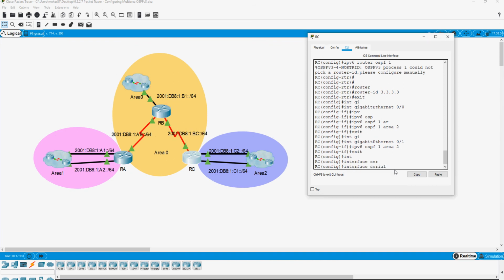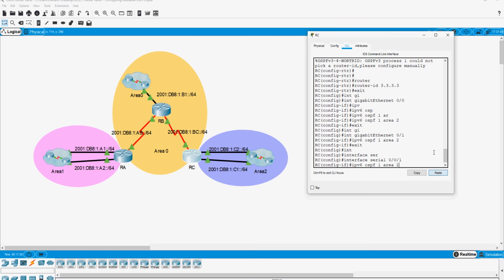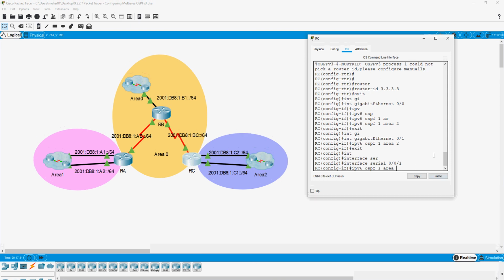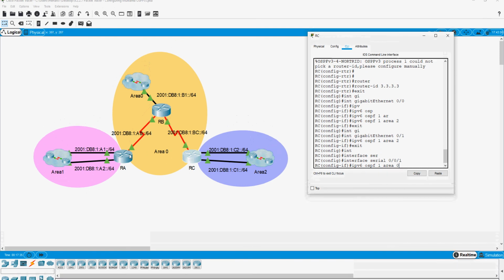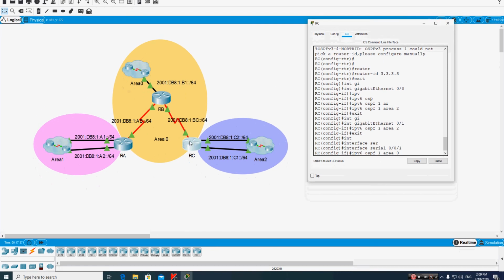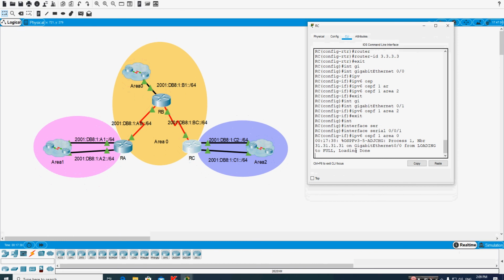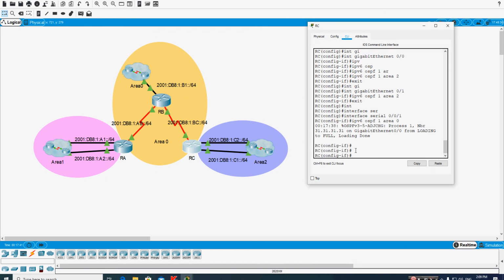Then exit and now interface serial. What is the serial interface? Serial 0/0/1. Is this area 1 or 2? No, sorry, area 0. If you will see, this serial interface is connected with area 0. So done, finished.